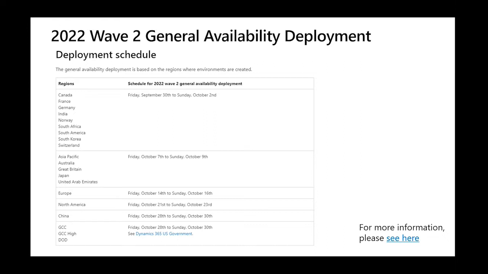So you can see on this slide, or you can use the link there to go to the main article that goes through the deployment schedule. If you're in the regions in the first row, you'll get general availability rolled out this weekend. As usual, you have the ability to turn this on in your environment ahead of time manually. Typically, you can do that in your test environments to make sure you're testing the Wave 2 release, and then in your production environments, you can turn that on when it's GA.